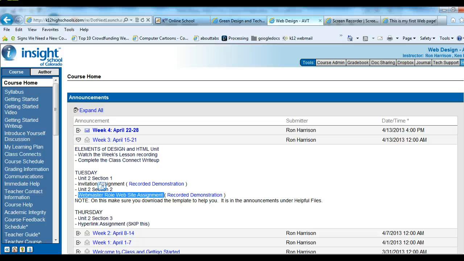But the most important thing, make sure things are saved in the exact places they're supposed to be saved, and make sure things are saved with the exact names.